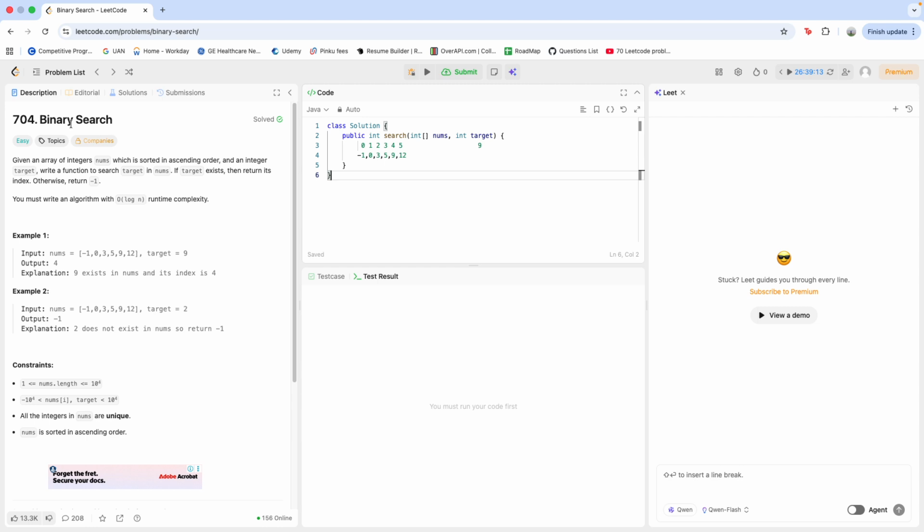So today's problem is related to binary search. So this is kind of a topic under a problem. What we are given is a sorted array, either in ascending order or descending, but in this question it's in ascending order, and we are also given a target. What we need to find is the index of the target value.